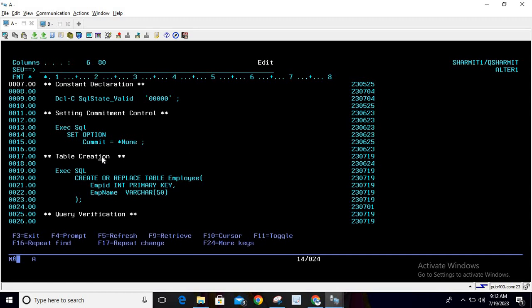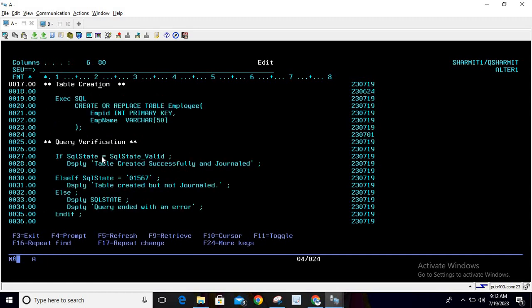And then we are creating one test table. So here I am creating EXEC SQL CREATE OR REPLACE TABLE employee. And in this table I have two columns: employee ID, integer type, primary key, and employee name, VARCHAR 50. And then simply we are verifying whether the query is executed successfully or not.